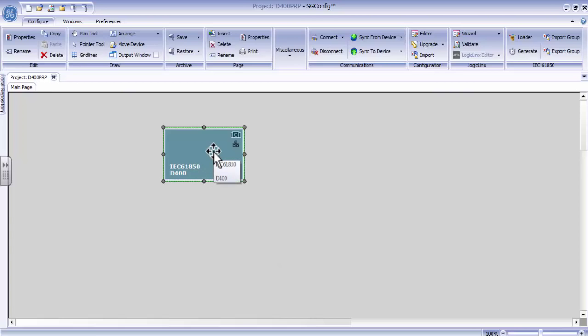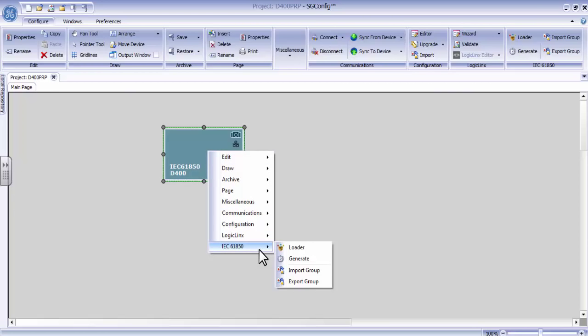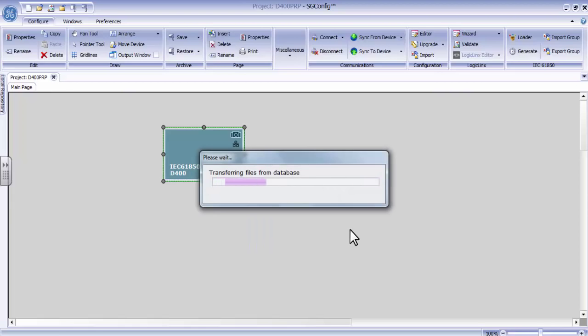Now the next step is to configure IEC 61850. So right click on the device, go to IEC 61850 and select loader. What this will do is open up a new interface, and in here we will configure the client and server connection.